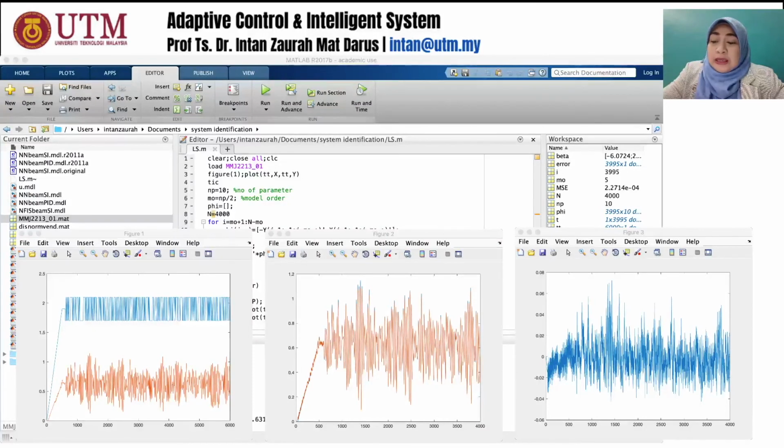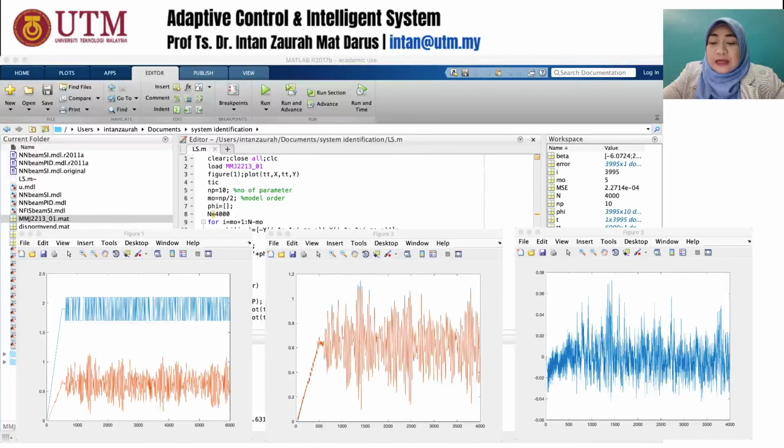So I use both input and output, put them in matrix form, and then I predict the output using the Matlab programming that I've shown you earlier. When we do the prediction, you can see in figure 2 that there are two lines, the red color and the blue color, overlapping. One of them is the predicted output and the other one is the actual output.